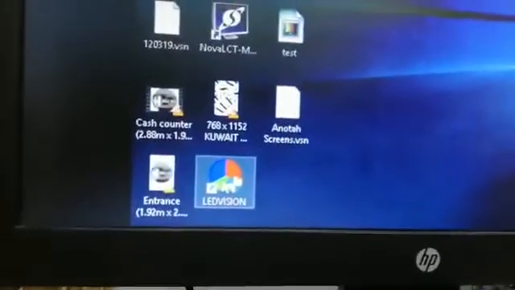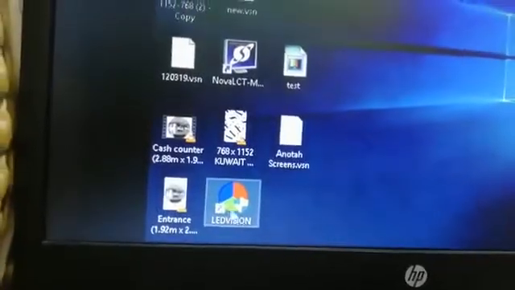Okay, now this is the software. It is called LED Vision. Okay, so this is the symbol for LED Vision. Just click on this.